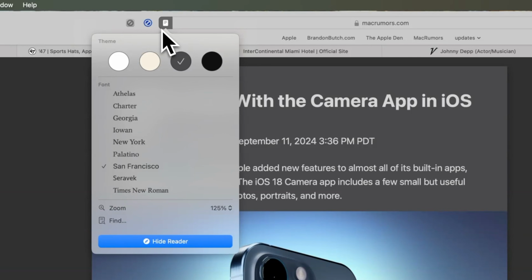And going back to the reader view, we also just have a nice redesign here in macOS Sequoia. So you can see the big theme options up here. We have our font, we have our zoom right here, and you can also find on page from here very easily as well.